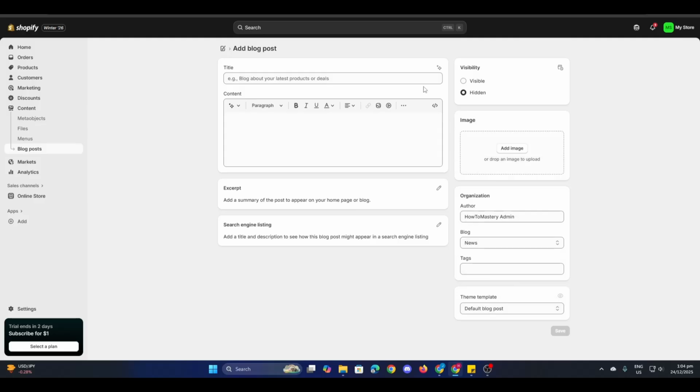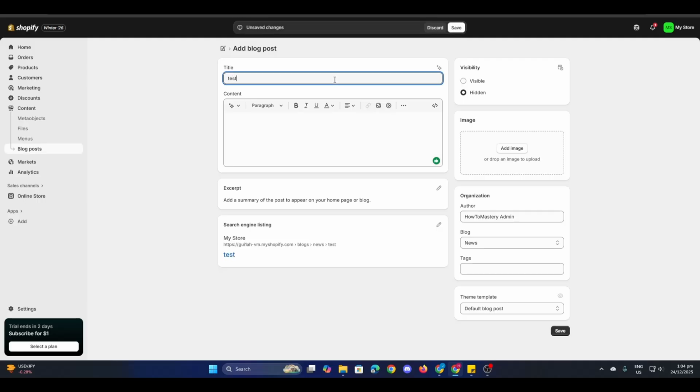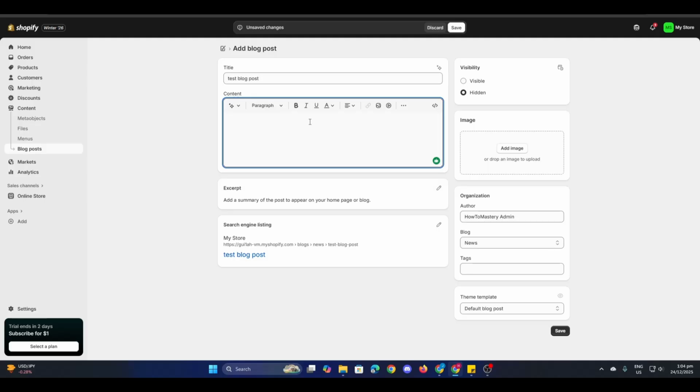Now here you can begin creating your blog post. Just fill in all the details here for your blog post. So just type in your title here. I'm just going to type in test blog post here. And then here, as for the content, you can begin adding your content of your blog post here.